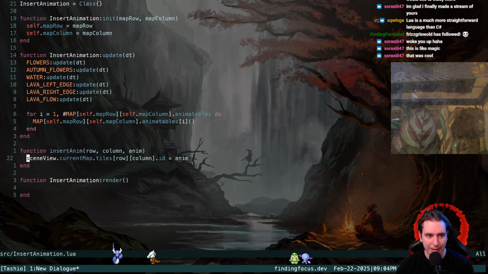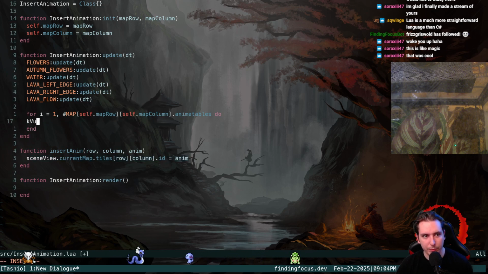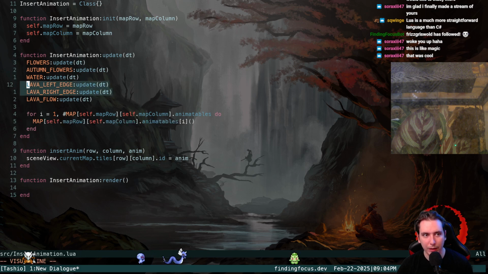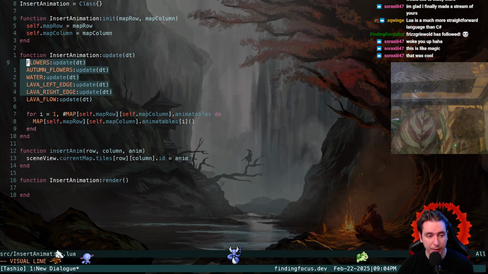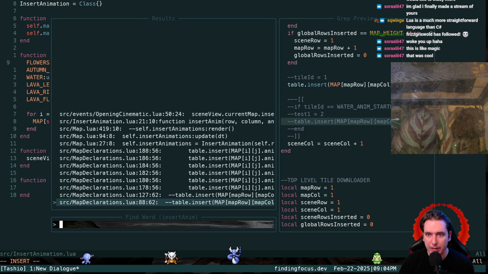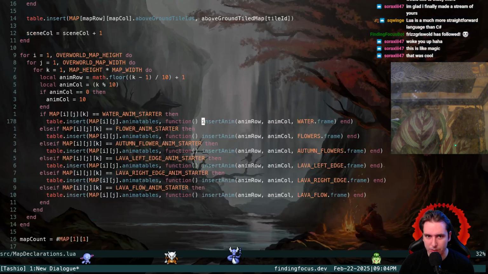So when do we... it's a little tricky to me because whatever's in the animatables has to be this global animatable. Yeah, it has to be, because otherwise this updating wouldn't make any sense. So let's see where we actually insert the insert anim function, because that's kind of an interesting way to do it.